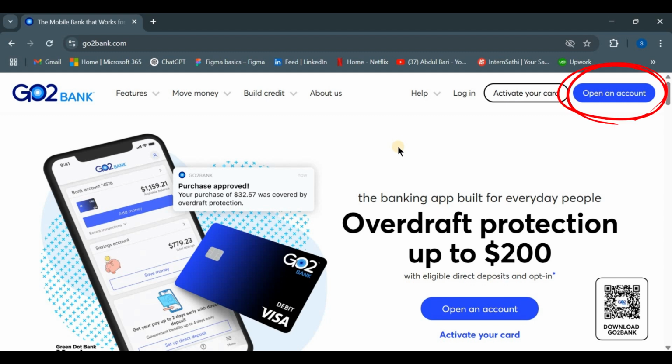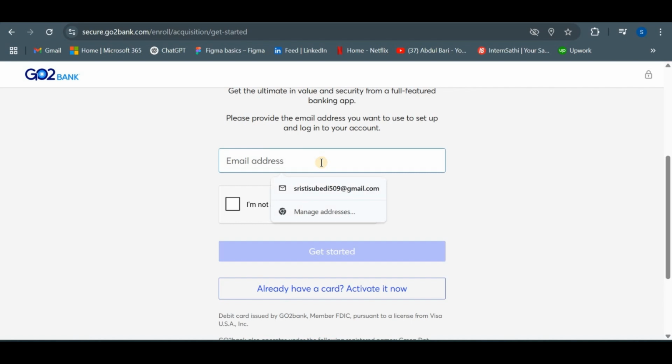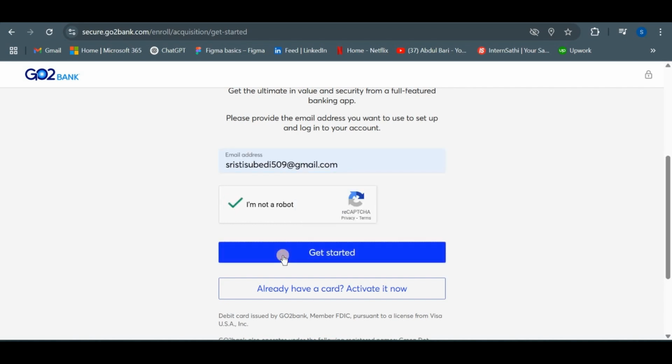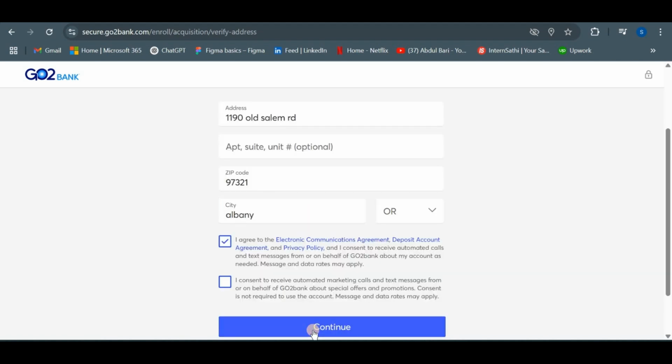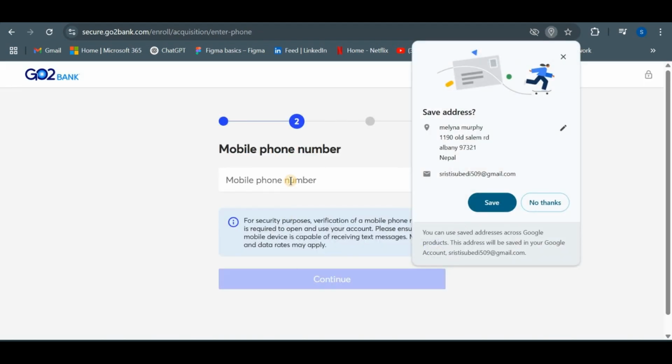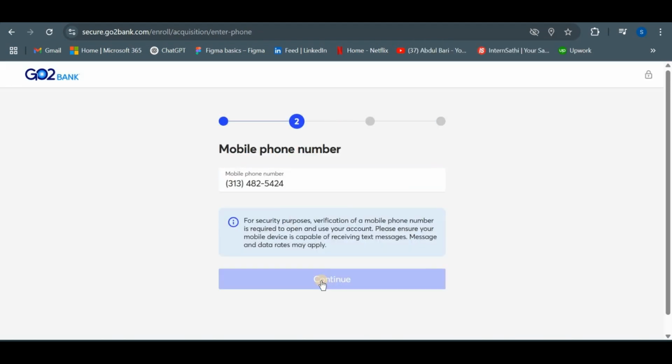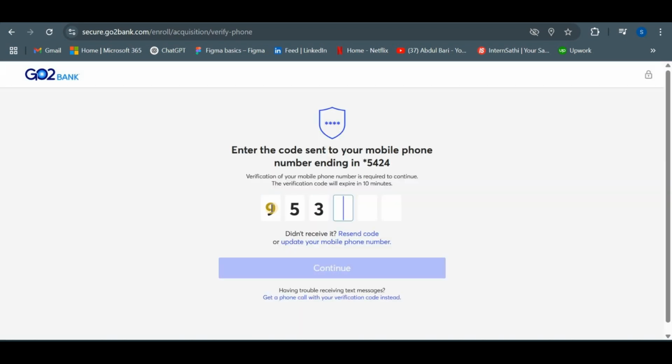Tap on open an account and enter your email address to get started. Now, type in your first and last name, then enter your home address. Next, input your mobile number. You'll receive a verification code. Enter it and hit continue.